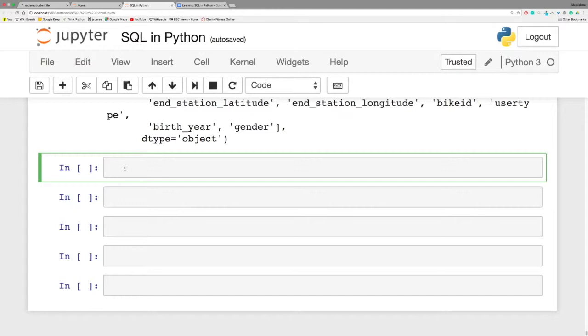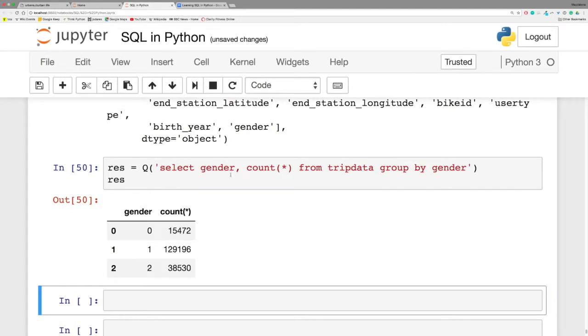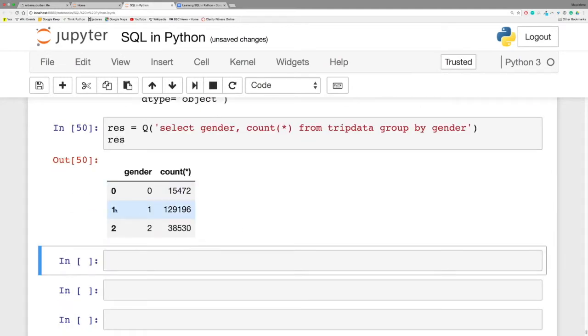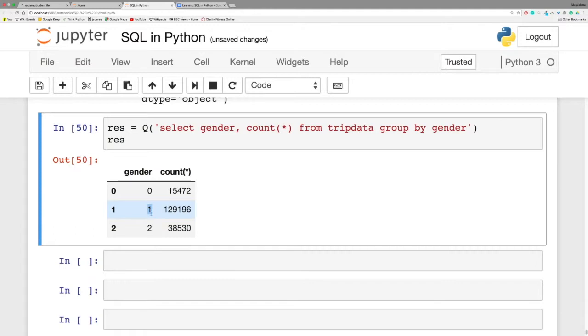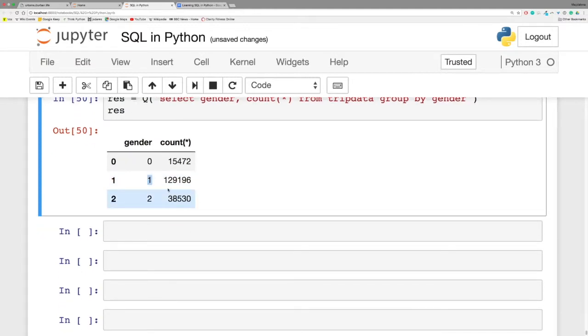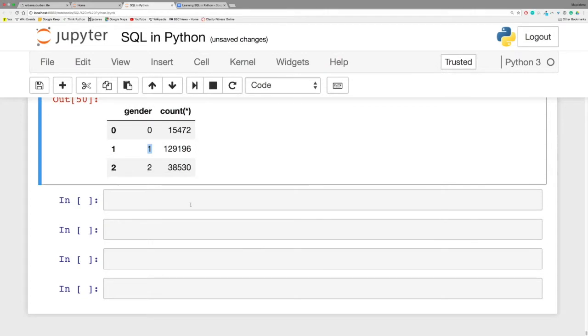All right, so let's get started with some of the easy calculations that we did last time, just to sort of solidify them. And let's calculate the gender split. So using res equals select, can't type, gender, and count everything from trip data, which is our table. And let's group by gender because we're selecting gender, and then print res. Okay, so as you can see, number one, if you remember from last time, were males, two are females, a lot more males than females.